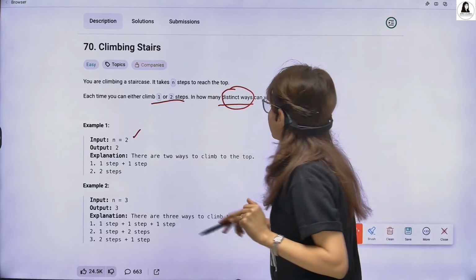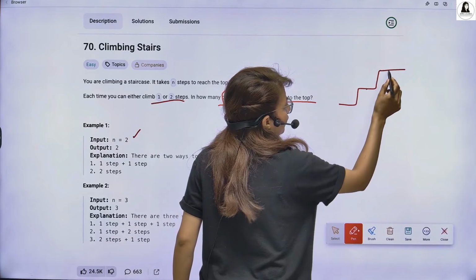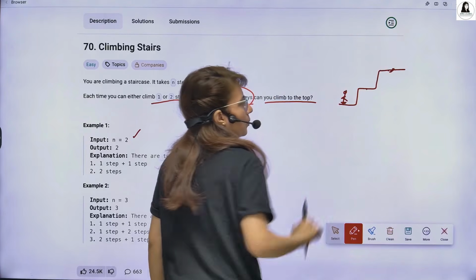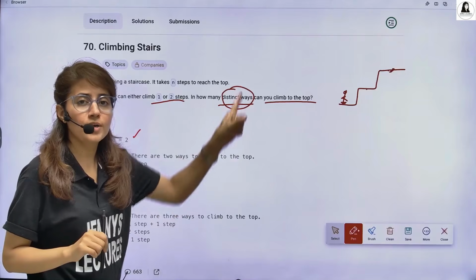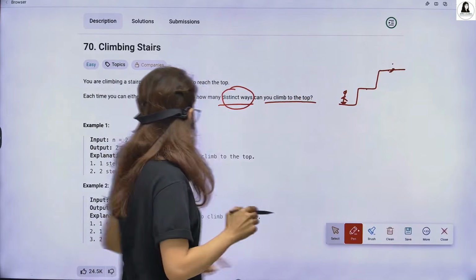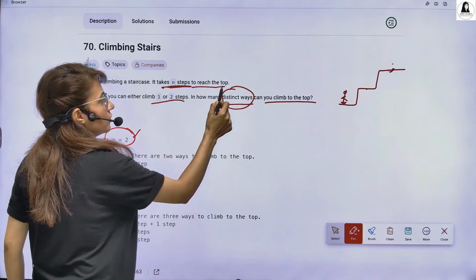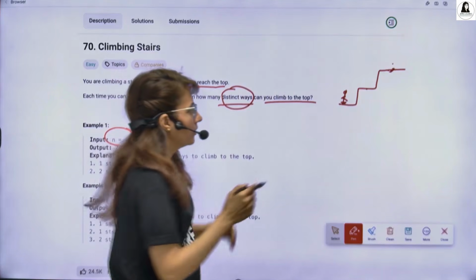Suppose n is 2. N is 2 means you have to reach, like 1 and 2 here, and you are standing here. How many distinct ways are there you can reach till top? Here n is 2. N means it takes n steps to reach the top. Basically you want to reach till top, right?